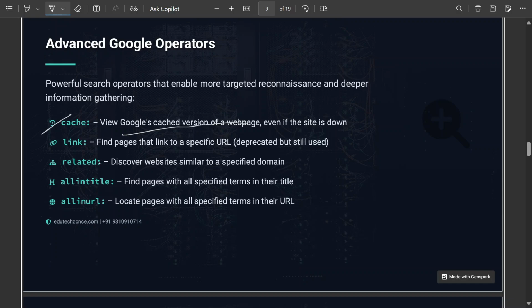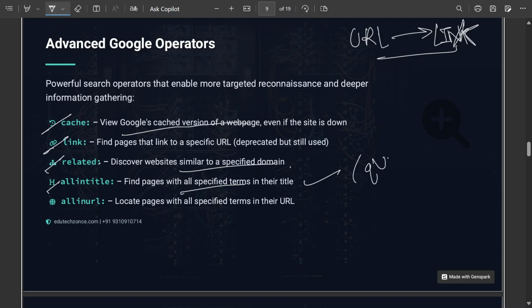But when we talk about link, link is also advanced. It finds the pages that link to a specific URL. For the URL you have given, it finds the links all over the internet having that particular URL and gives the results to you. For related, it discovers similar domains related to that particular one you have given. For allintitle, as we saw intitle, allintitle finds pages with all the specified terms we have given in the query. For allinurl, as you can see from its description, it locates pages with the specified terms in the URL.